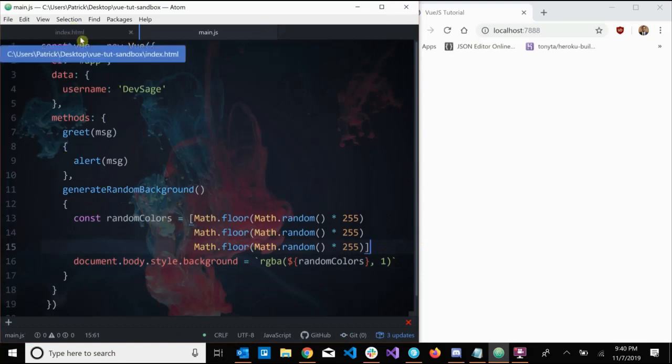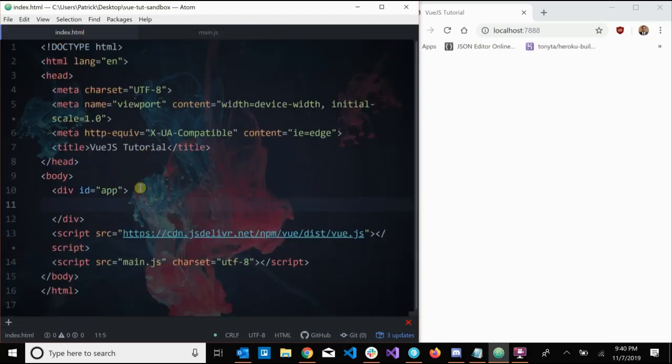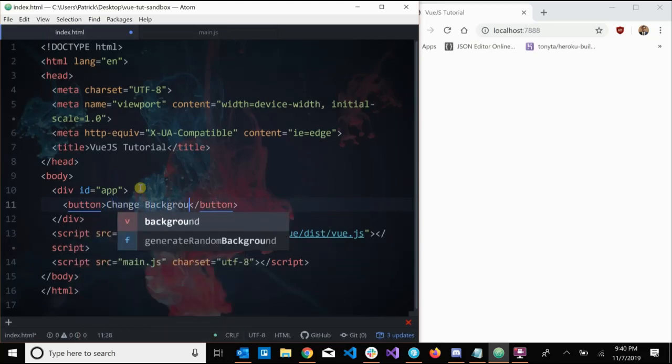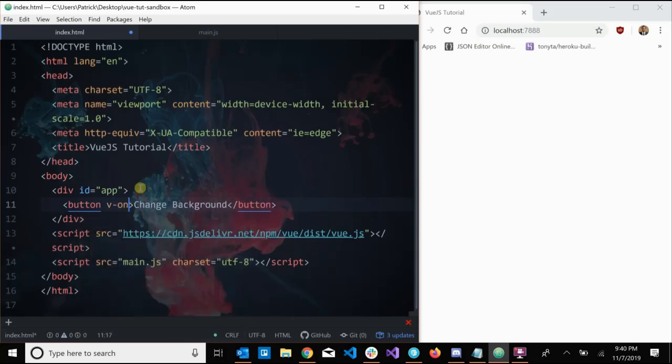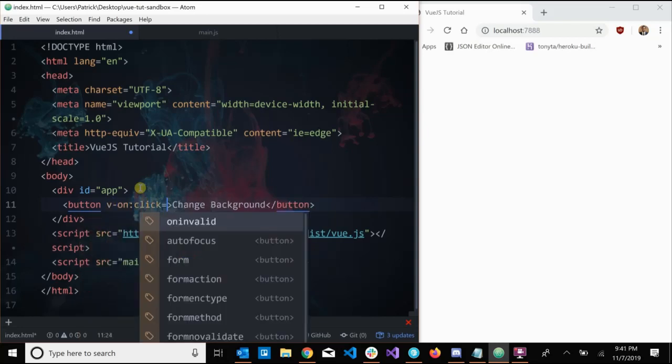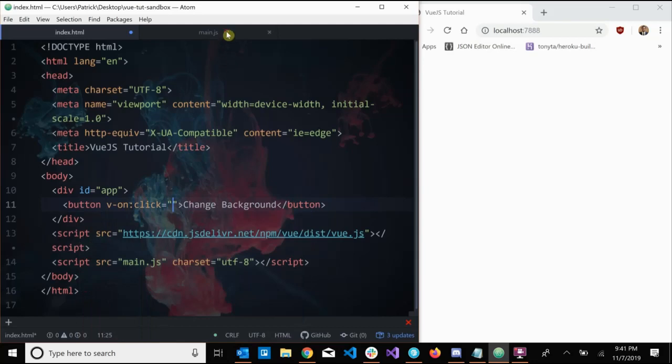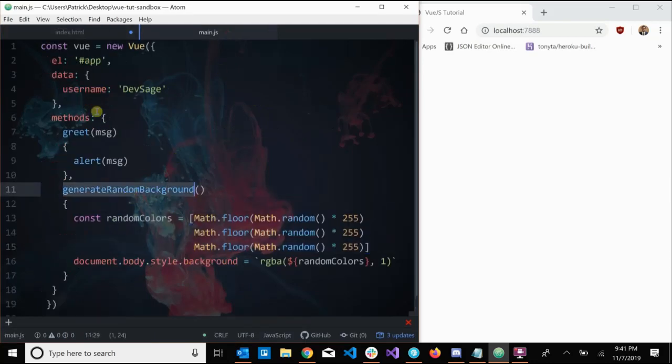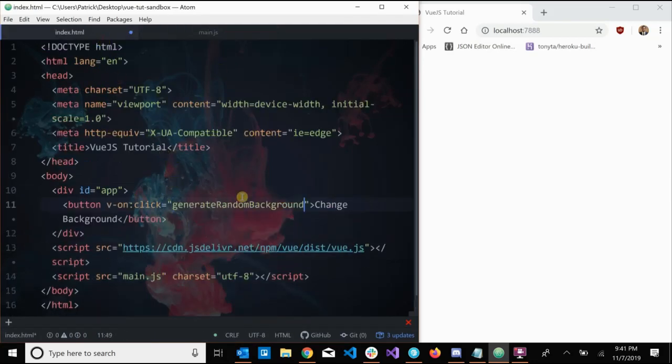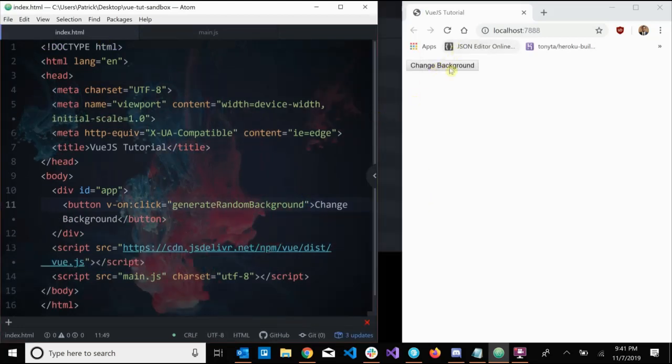So now we actually need to call this method. Let's get another button going, and when we click this button, we're just going to change the background. So we're going to call it change background. We need to bind, or sorry, v-on click equals, and the name of our method is generateRandomBackground. So I'm going to copy that, paste it, save that, and there's our button. Let's see what it does.